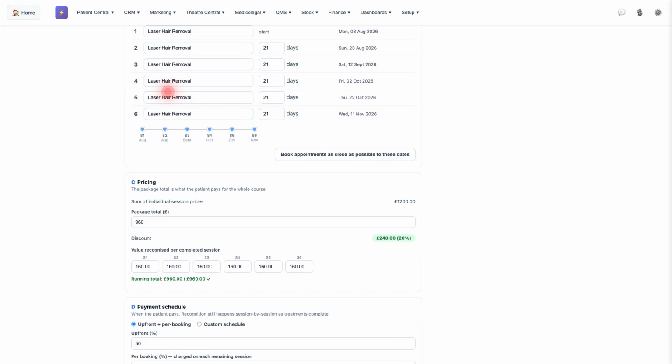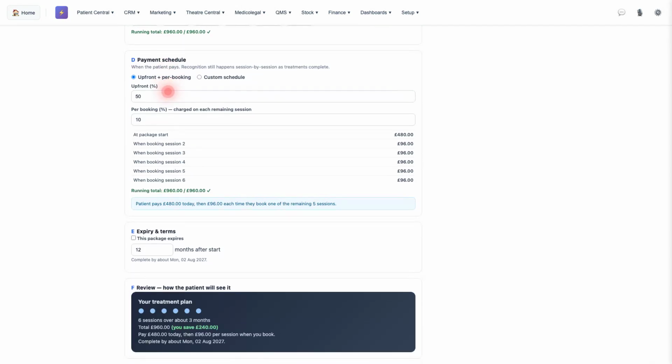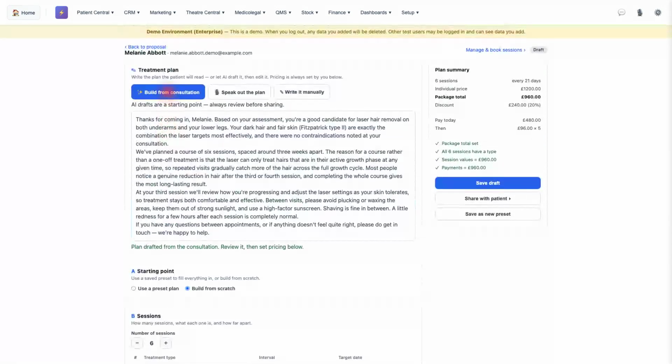Underneath, you can see how much is earned each time a session is completed, then how the patient pays. Here they pay half up front, and a little each time they book one of the remaining sessions. Velastria spells it out in plain English. Remember, when they pay is separate from when you earn it. You can also give the package an expiry, so the patient completes their course within, say, 12 months of starting. And here's the lovely part. This is exactly how the plan looks to your patient: their sessions, the total, the saving, and what they pay today. Clear and reassuring. Down the right, this checklist keeps you right, and once every item has a tick, your plan is ready to share.